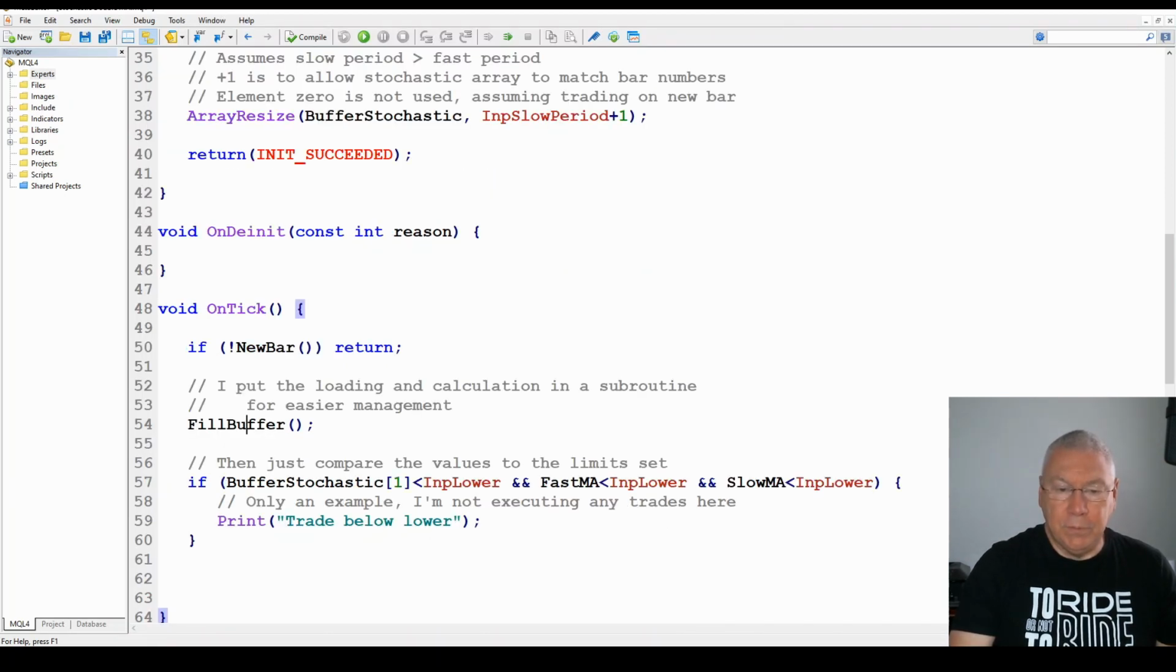So we'll get to the fill buffer function in a moment, but all I do then is I compare the stochastic buffer value number one with the lower limit that we set in the inputs, and the fast moving average also with the lower limit. And as I said, you might want to set different limits. I'm using the same limit for the moving averages and the slow moving average. So when all of those are below the lower limit, and I'm not actually doing any trading here, I'm just showing how to do the testing. So I'm just using a print statement. We're trading below the lower, whatever trade you might want to execute there.